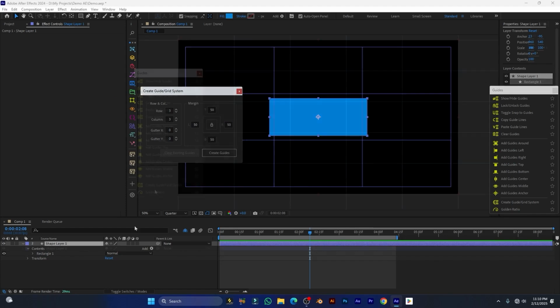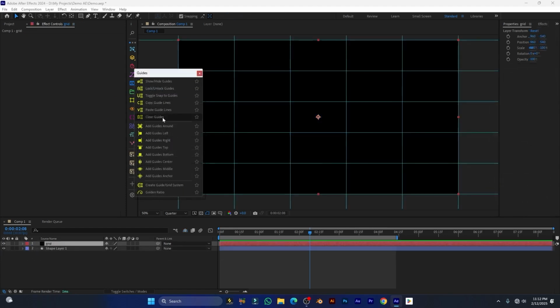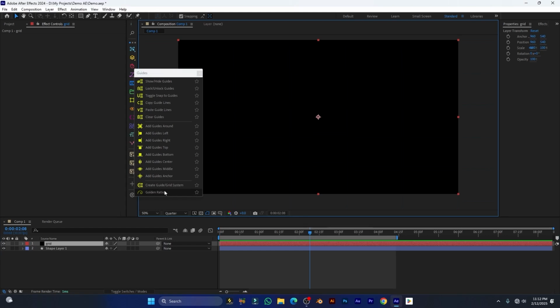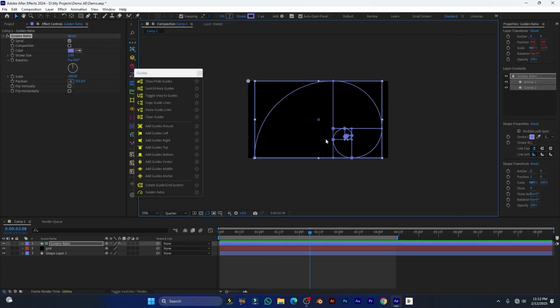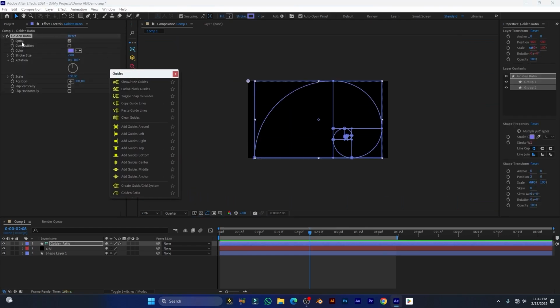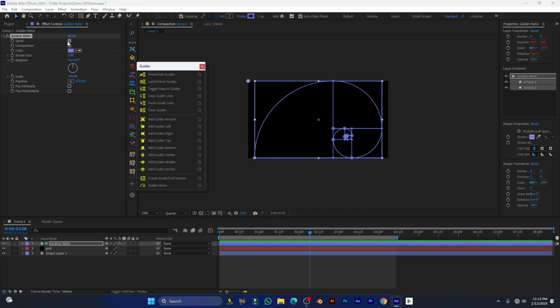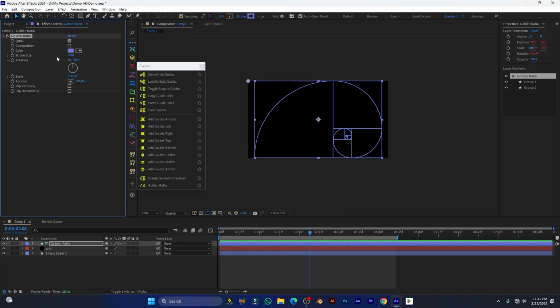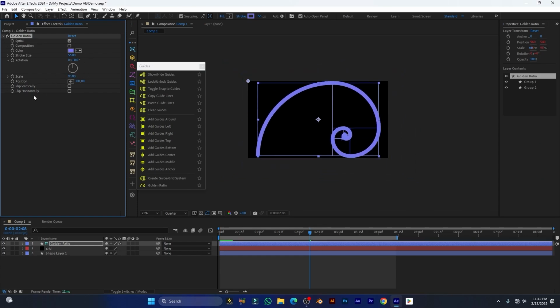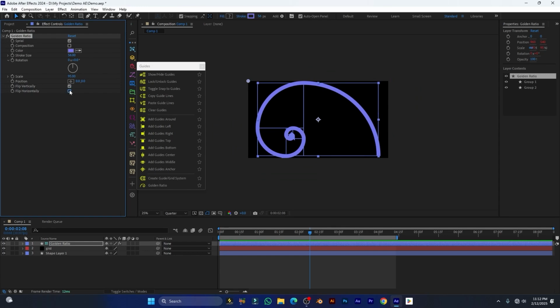Just click on this option. Here is the golden ratio. First I clear these guides from here, and here is the golden ratio option. You can clear this option, and here is the full control option, and you can disable it from here. Enable it, you can increase the stroke size, and here is the scale option, and here is the flip option, vertical or horizontal.